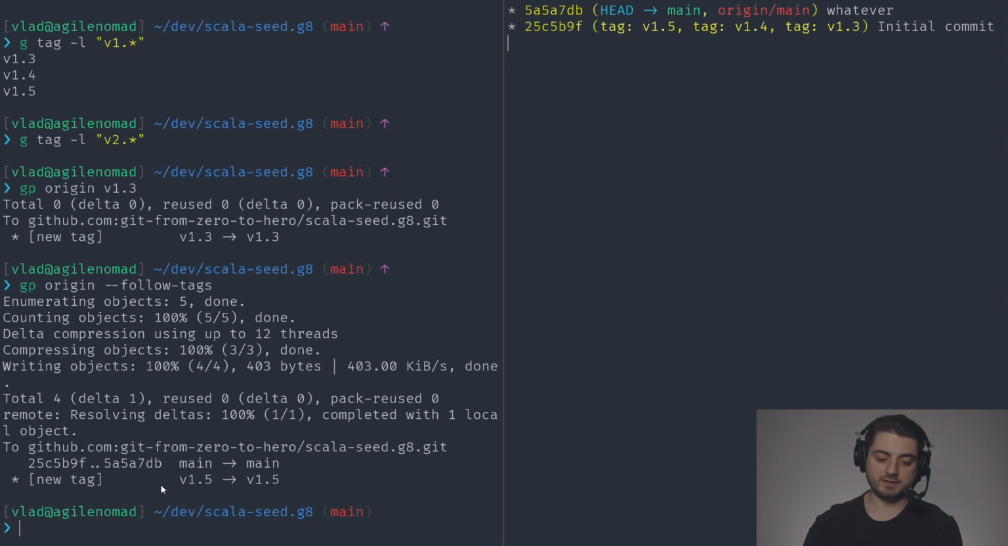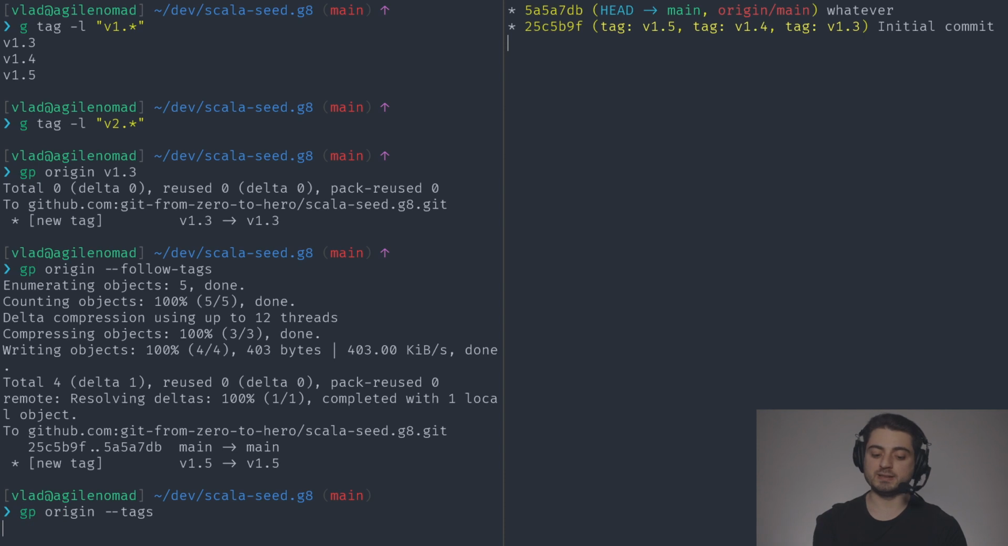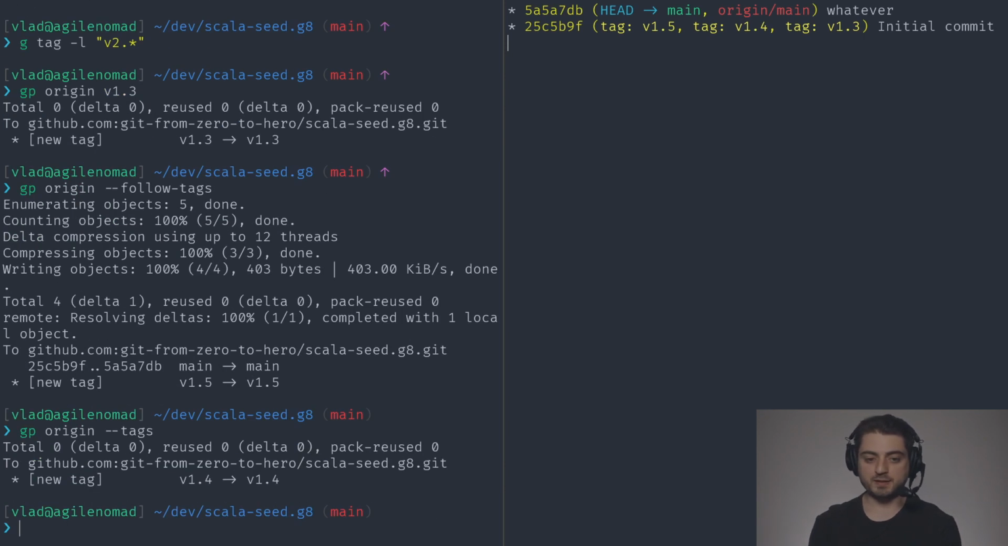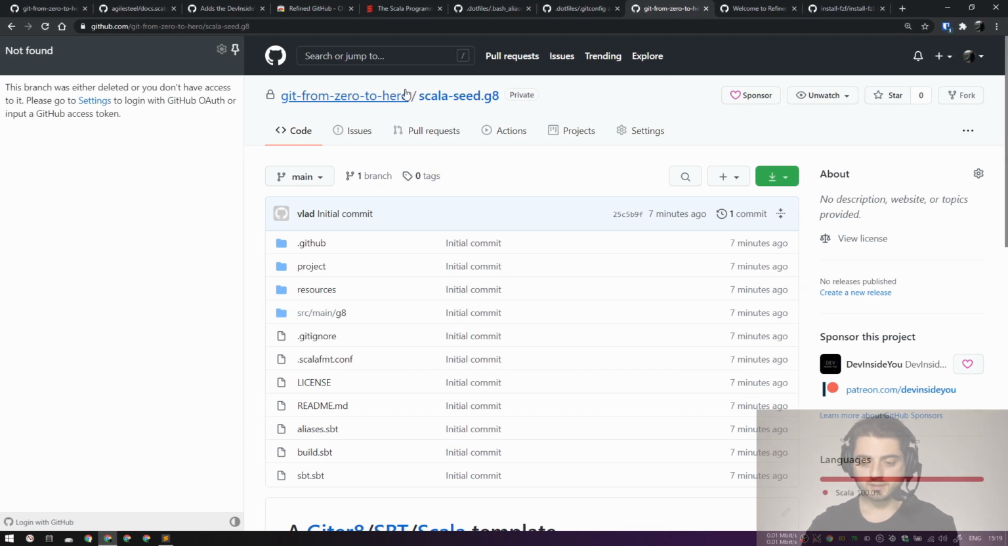Yeah, so as you can see over here, it pushed 1.5. 1.4 was the lightweight tag, so we didn't actually push it. Okay, and now you can also do the same thing with tags, and this one will actually push all of them. The only one that is left is 1.4, so there we go, it pushed 1.4. Okay, let's actually go over there and see them.